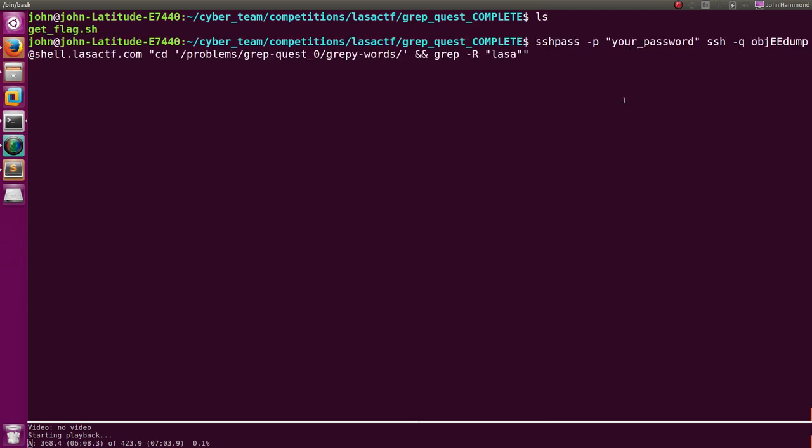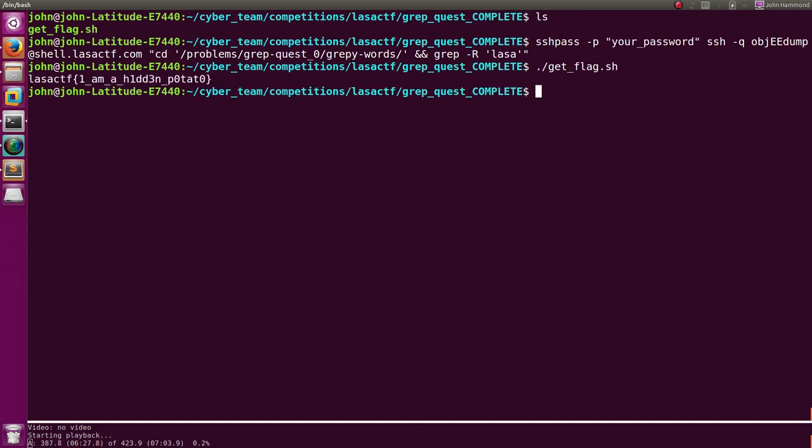That's how I do it in my get flag script. I just pass in my password right here, and this same syntax will remove the banner with dash q, and run all the commands as if I'm connected to it. Actually, I should be able to do that. Yeah, but again, I have the wrong password. I have the correct password in my get flag script. So when I run my get flag script, I get the flag.